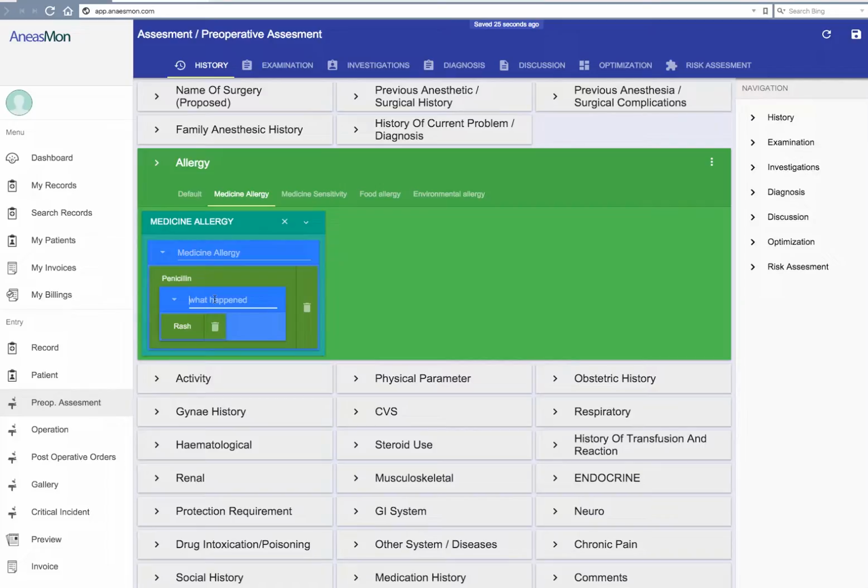If there is a new name, you can add that too. You can delete it if necessary, or you can go on adding as many as you want.